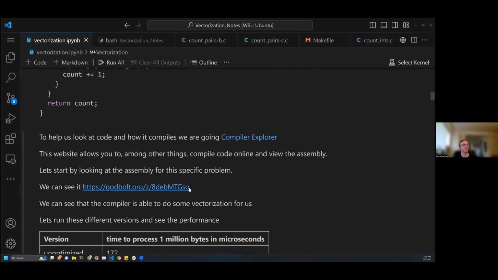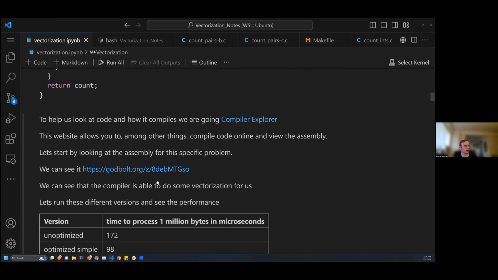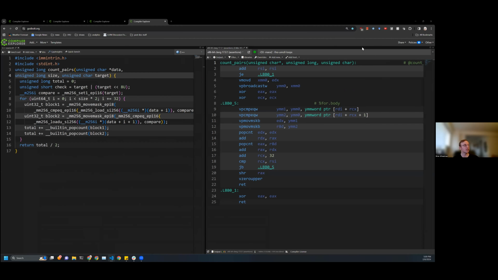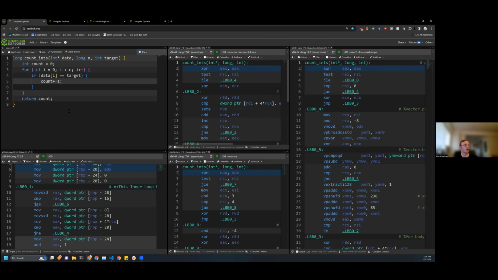Okay, so that's out of the way. And let's view the code itself. So again, here's the code.